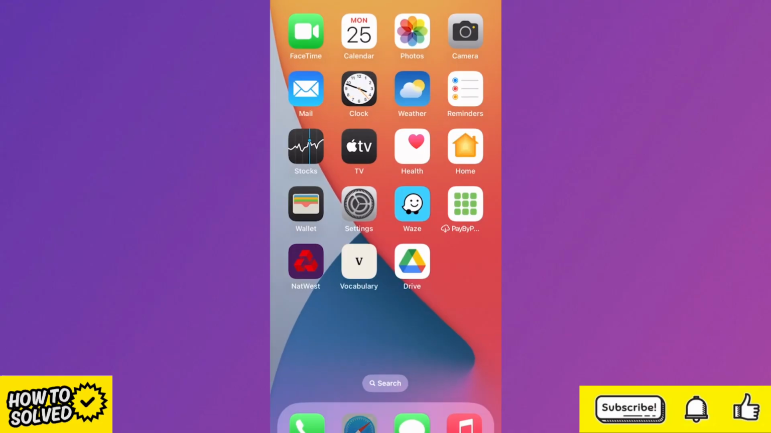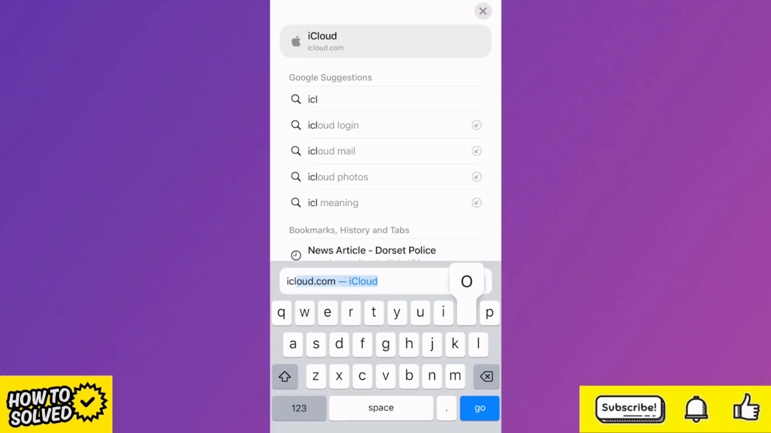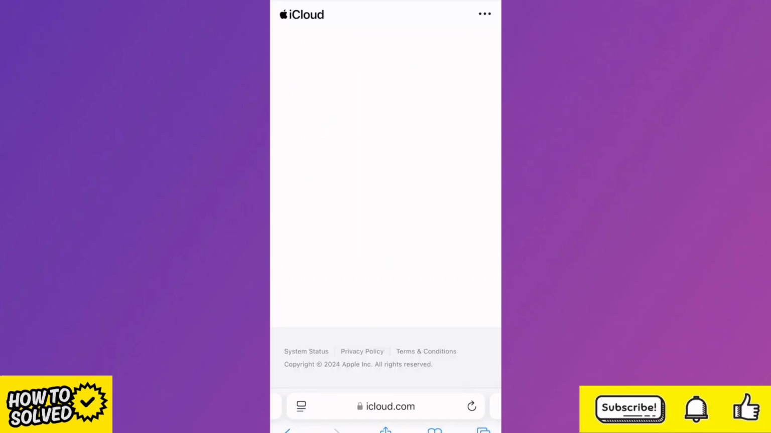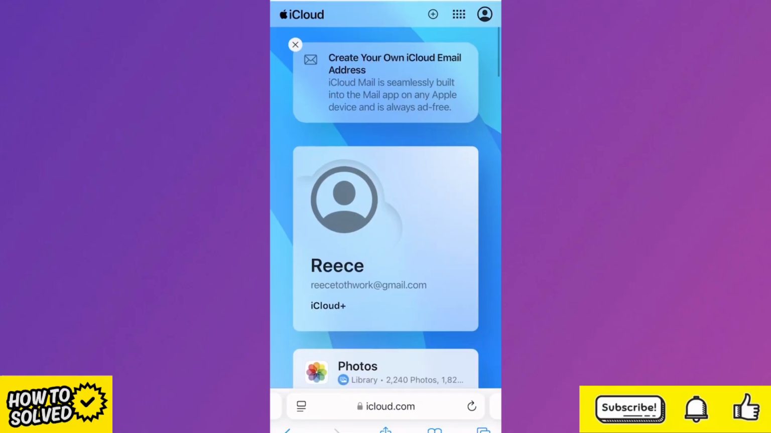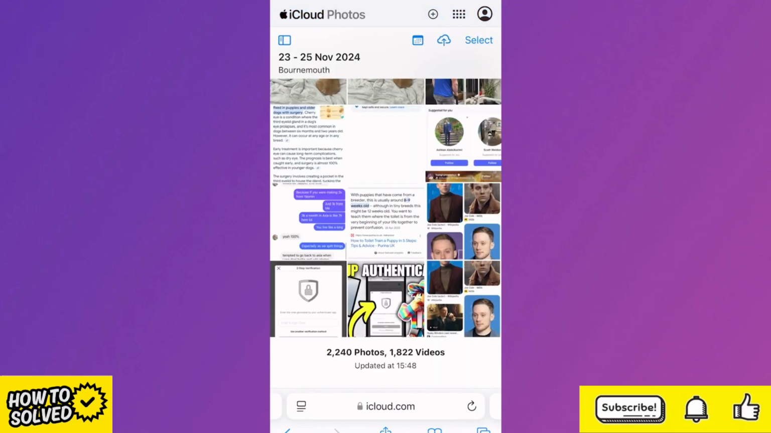So I'll just be using Safari, and once you're on your internet browser, you need to go to the website iCloud.com, and then you need to click Sign In and sign into your iCloud account. Now, once you're on the iCloud website, scroll down and click on Photos. And now from here, you can delete all of your iCloud photos. Because we've already turned off the sync feature on our phone, then deleting them from iCloud is not going to delete them from your phone.